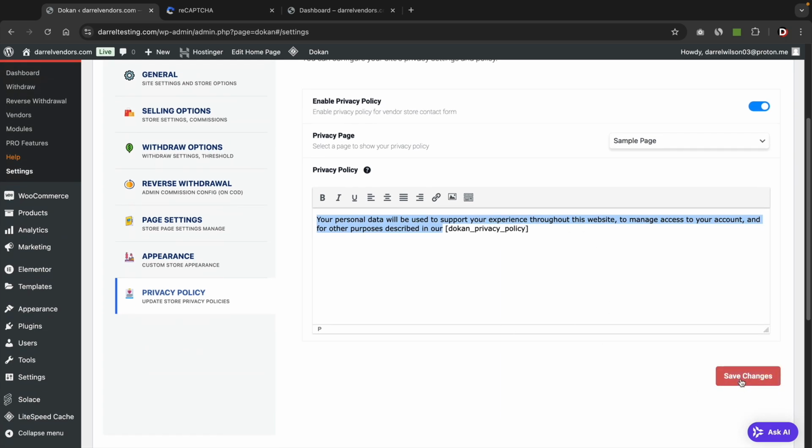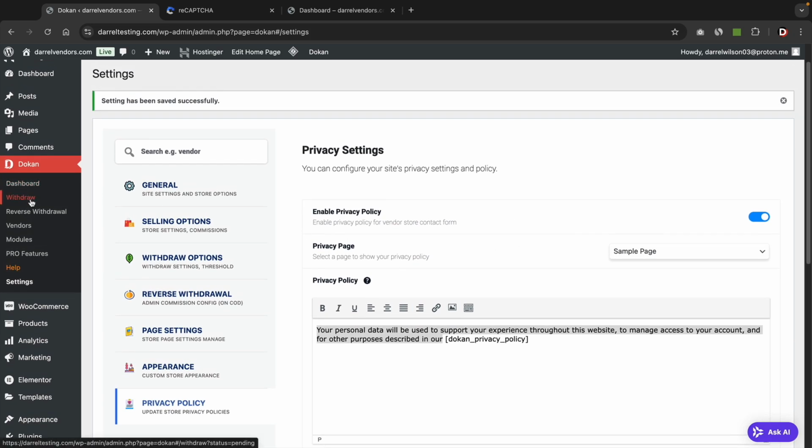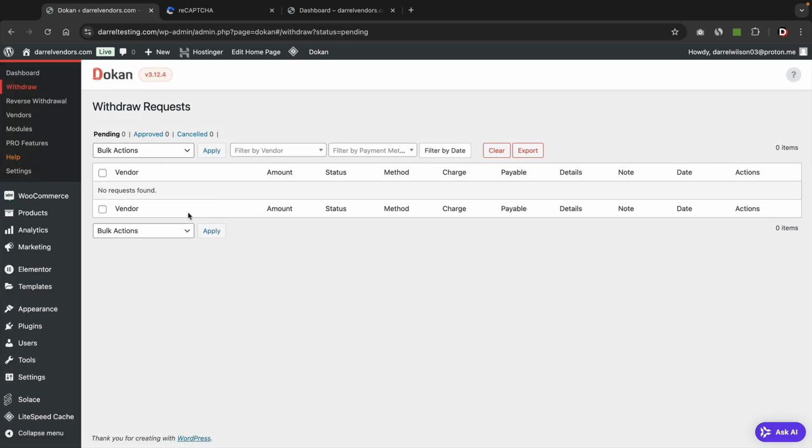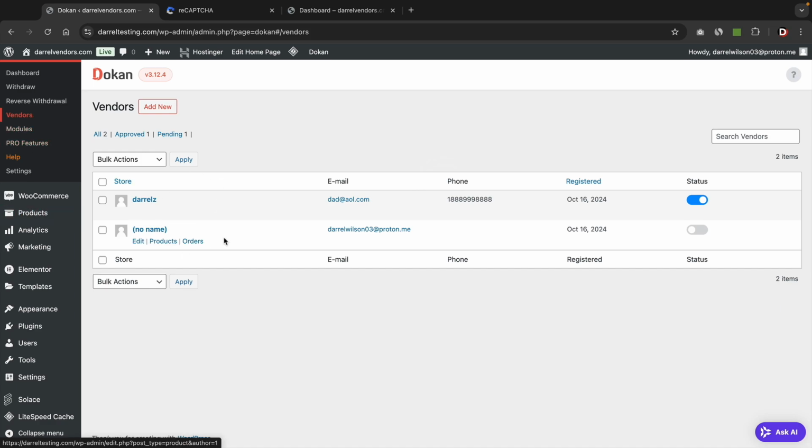And once you do that, you'll then click on Save Changes. Okay, so that was like the meat of all the options, right? You have these other options over here like withdraw, which you'll see withdrawal requests. You also have reverse withdrawals. Here is vendors, where you have a list of vendors.